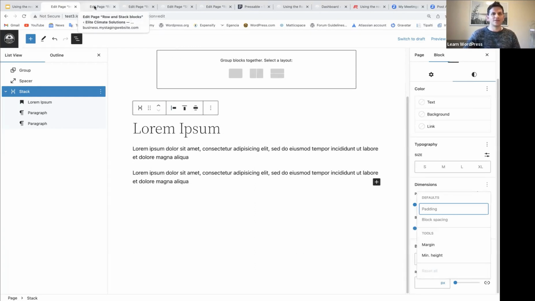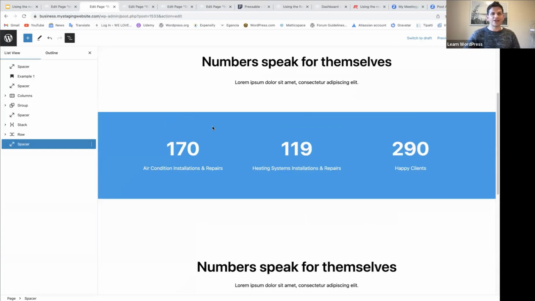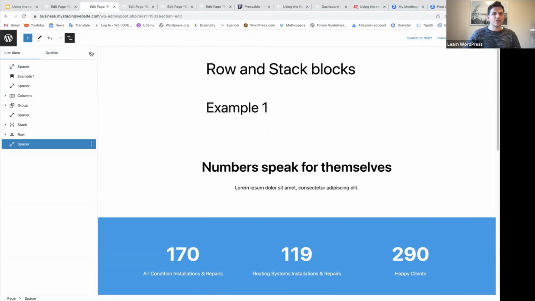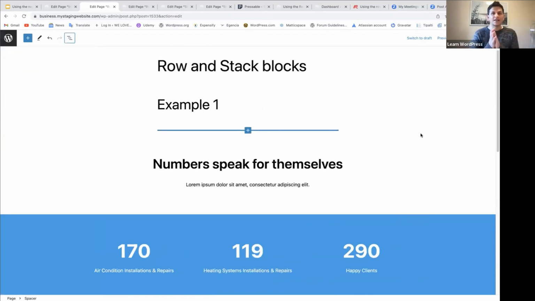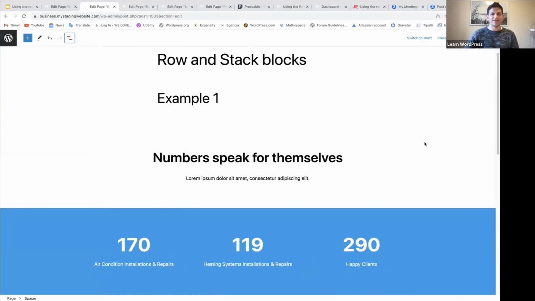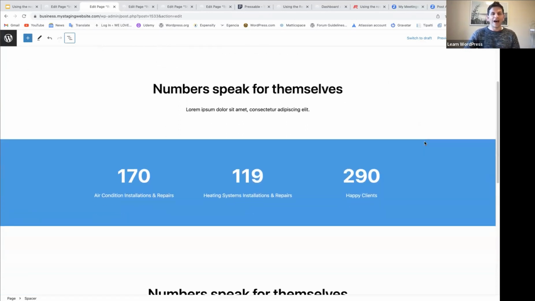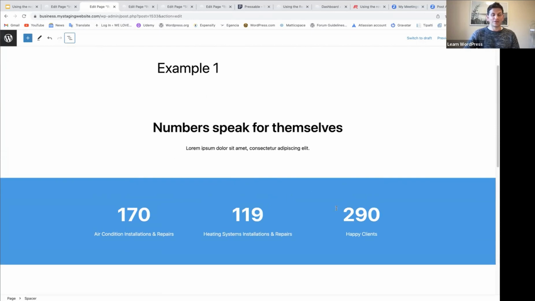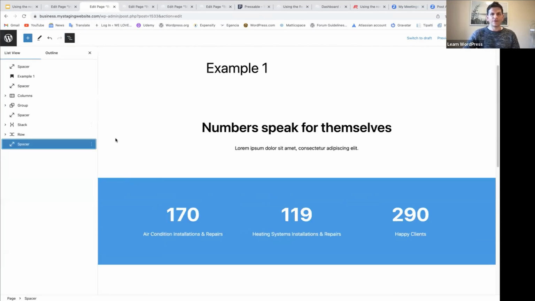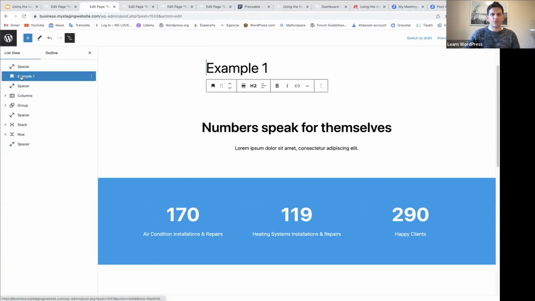Okay, let's jump to my first example, because I said earlier on, sometimes you can achieve exactly the same thing using different blocks. So here's my example. In my example 1, I have used columns blocks. I'll open up my list view for you. Let's look at example 1.